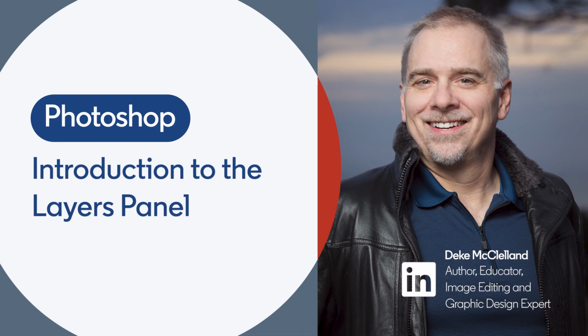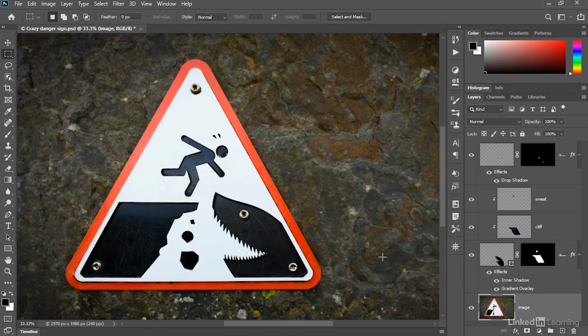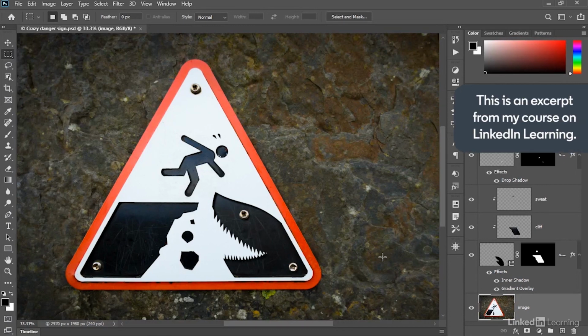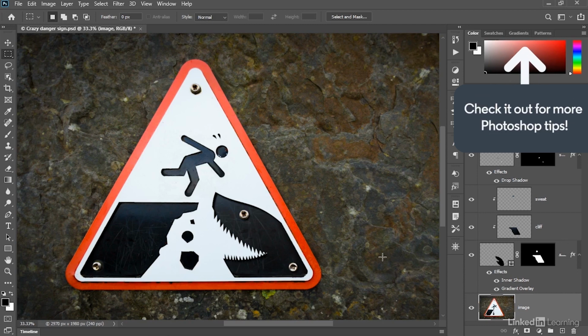We're going to start things off with a quick introduction to the Layers panel. So if you're new to Photoshop, or the Layers panel for that matter, I'm going to be hitting you with an awful lot of information here. However, rest assured, this is the kind of stuff we'll review over and over again.